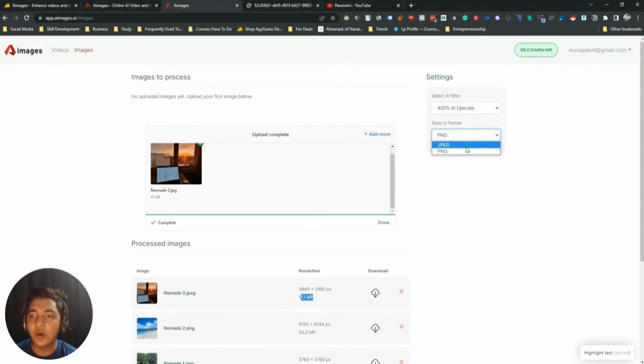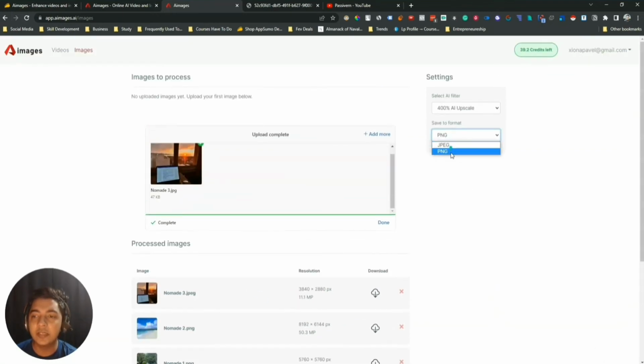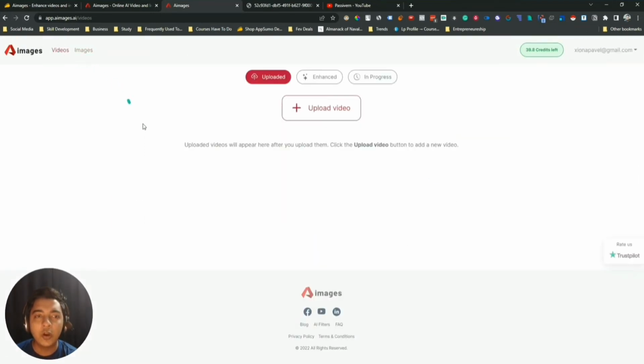And they have different format. You can save it as JPEG and PNG if you want. So these are the things. See, this two one I have selected as PNG, but the one that I have shown you here, I have taken it as JPEG. So you can save it in different format also. I hope you get idea, guys, about this image enhancer option of this AI images.